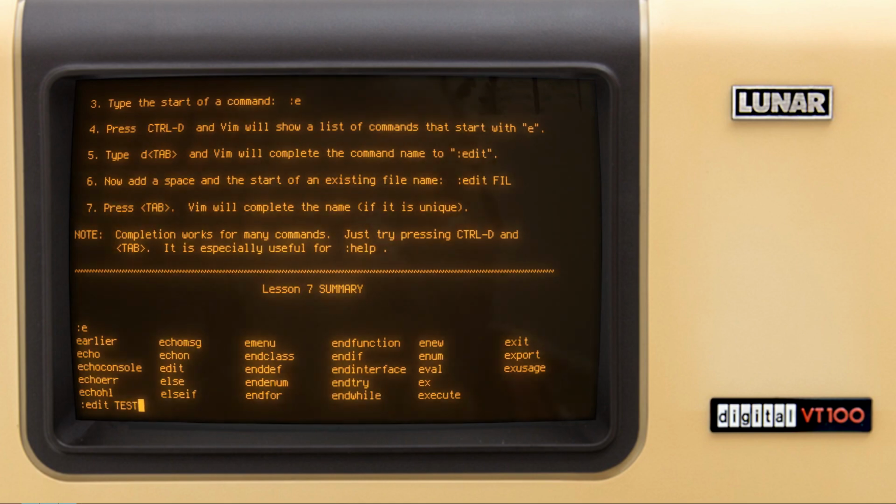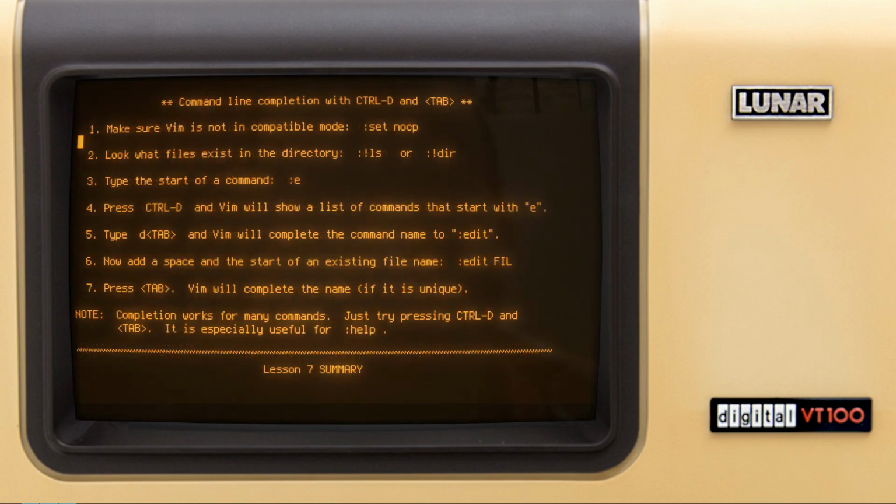Now completion works for many commands. Just try pressing Ctrl D and tab. It's especially useful for help. Okay, so hopefully this makes sense. I don't quite need to do this, so let's move further on.